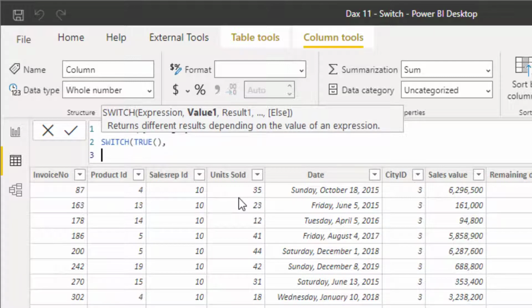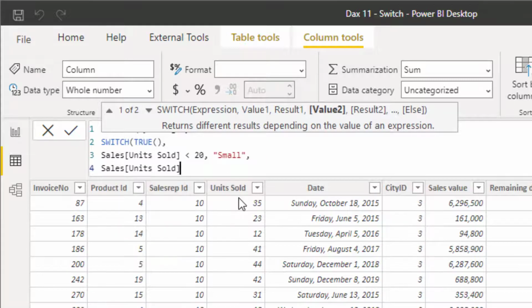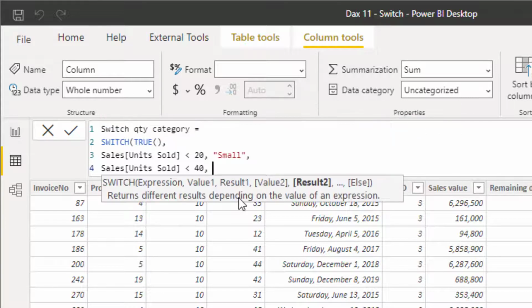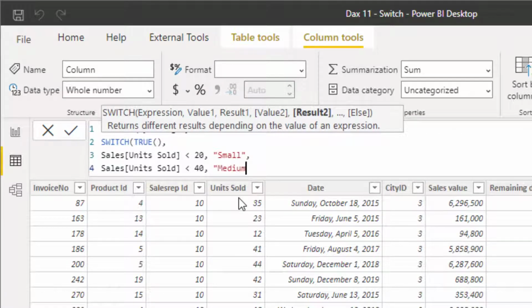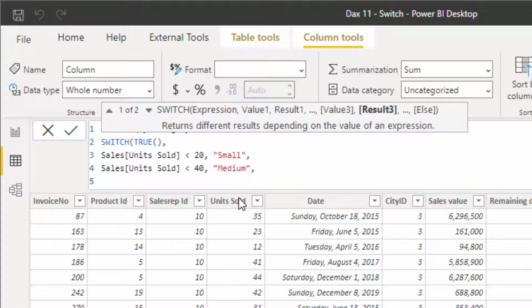I will put in my mathematical expression, which is I would like to see that units sold, if they are less than, let's say, 20, then this value should result as small. Otherwise, if units sold is less than, let's say, 40, the value should be medium, and in all other cases the value should be bulk.